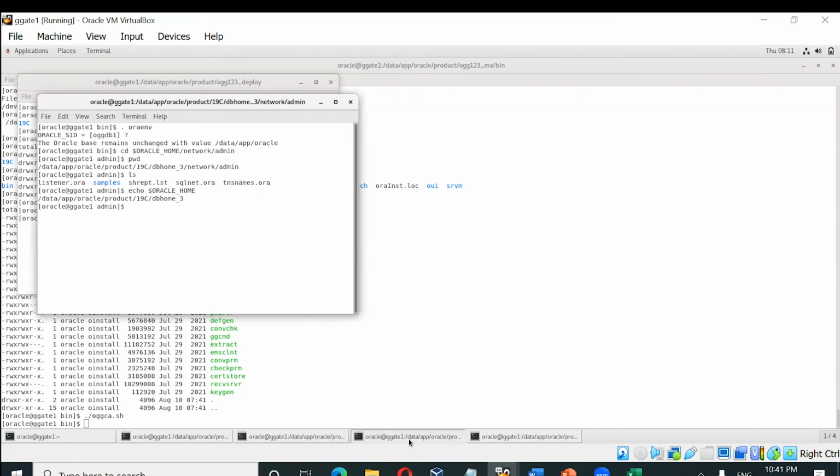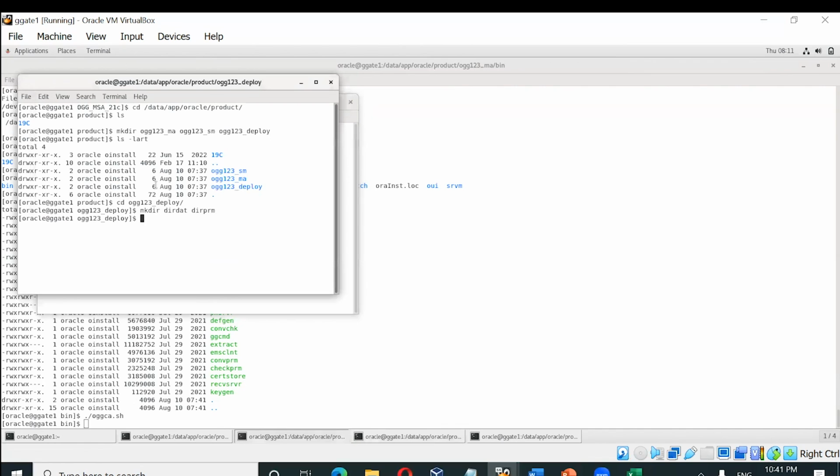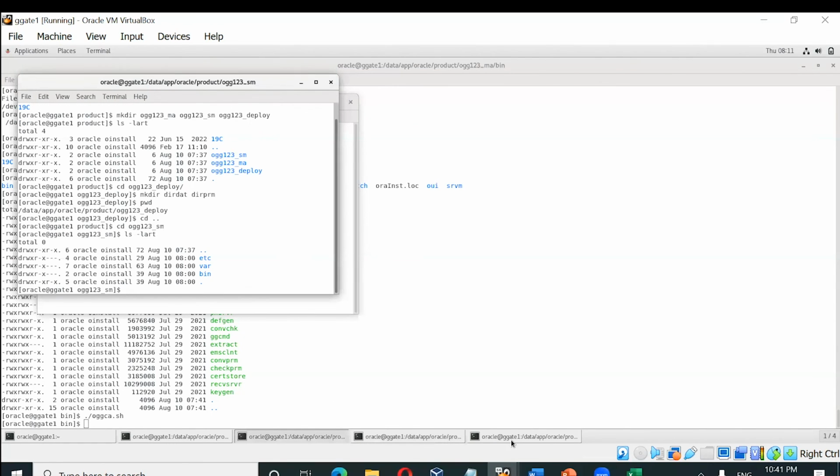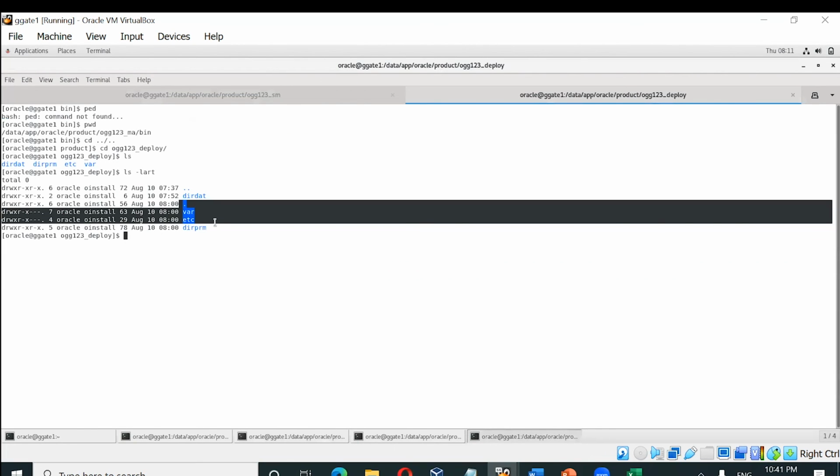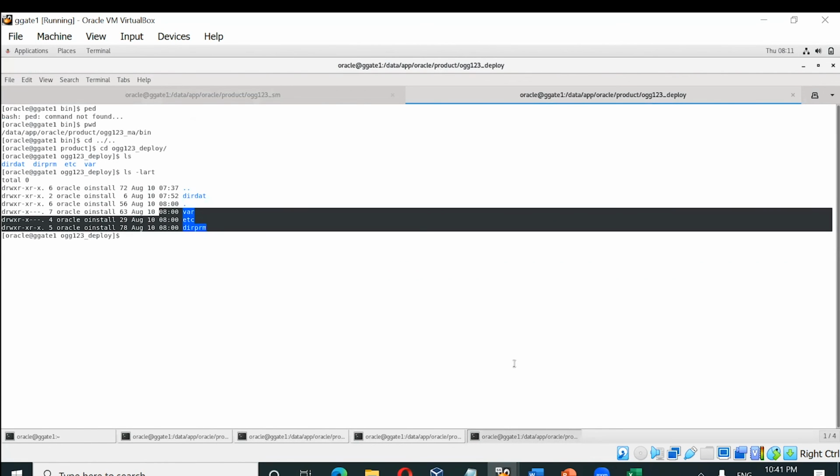Okay, I'll again go to Service Manager home. OGG123_SM. So if you list out, there are three directories, etc, var, bin. However, in deployment, you have etc, var, you don't have any bin.